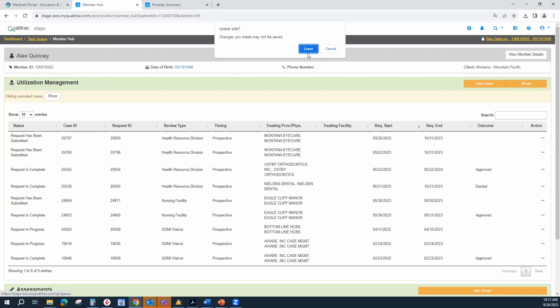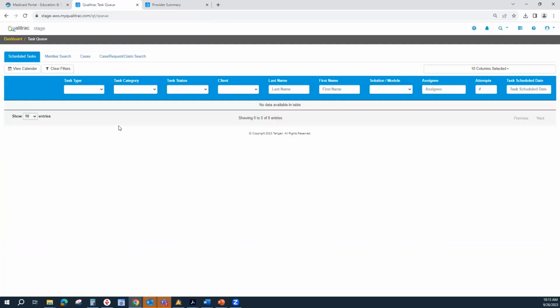So this is what your task queue looks like. Now, of course, I'm in the test system, so there is nothing in there. But you would see there would be something here if there was a request for information, and then your ellipsis and your blue bubble would be over here on the left-hand side, and you'd be able to click on those and see those.